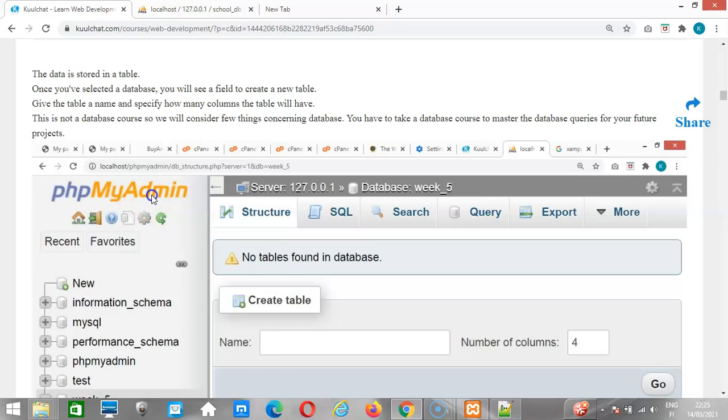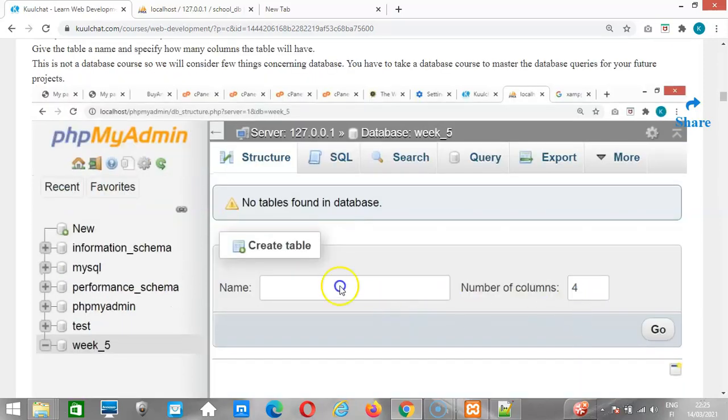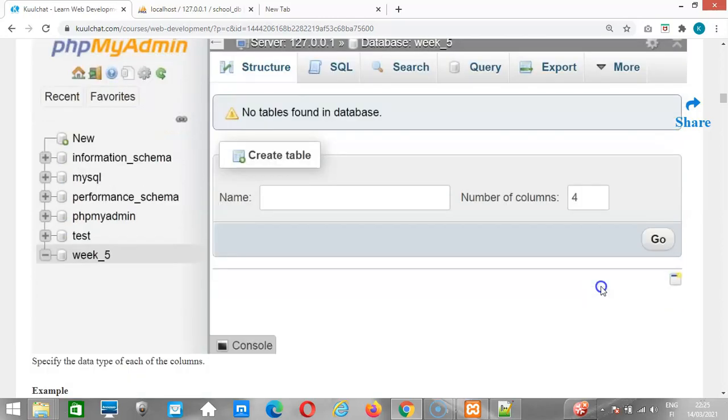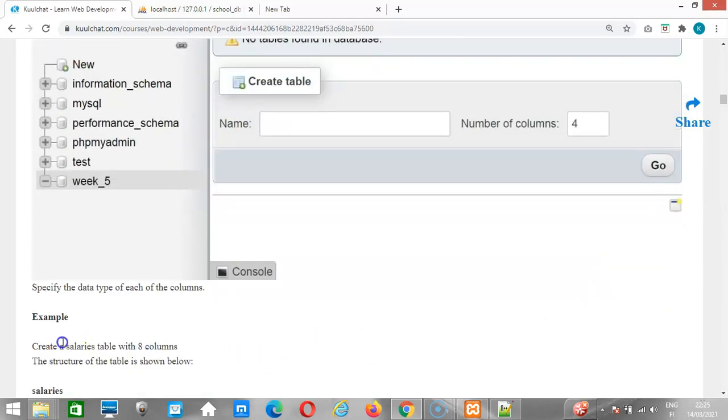Now, like I've explained, data are stored in your table. Once you've created a database, you need to create a table. When you are creating a table, you need to know how many fields or columns you have for that table. Then you write the number of columns over here, then the name of your table. An example: create a salaries table with 8 columns. We are going to create a table for salaries having 8 columns.